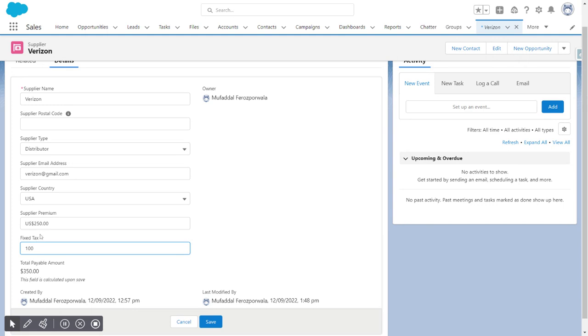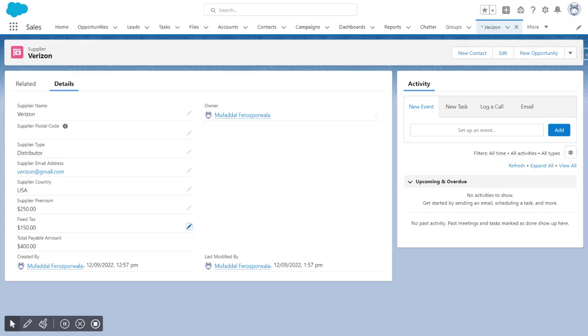So let's just say the tax has now gone up to 150. Currently it was 100, so 100 plus 250 was 350. Now let's say 250 is the premium and tax has gone up to 150. So we hit save and see the total payable amount changed. It'll change automatically based on these two fields that are controlling it because of the formula that we wrote.